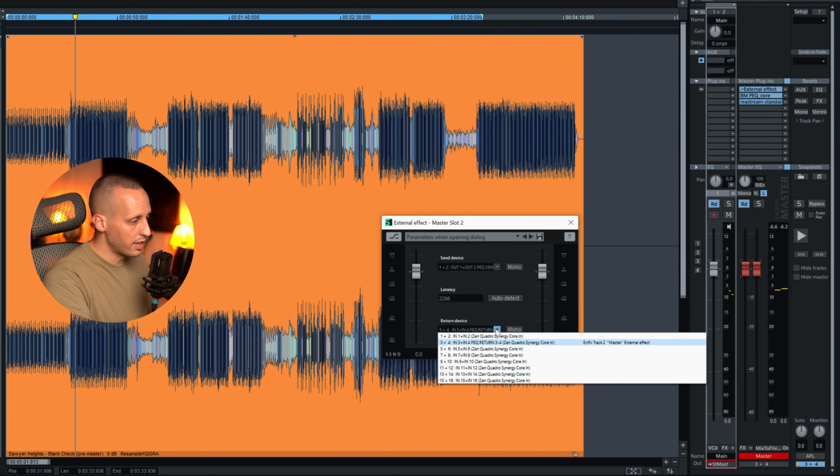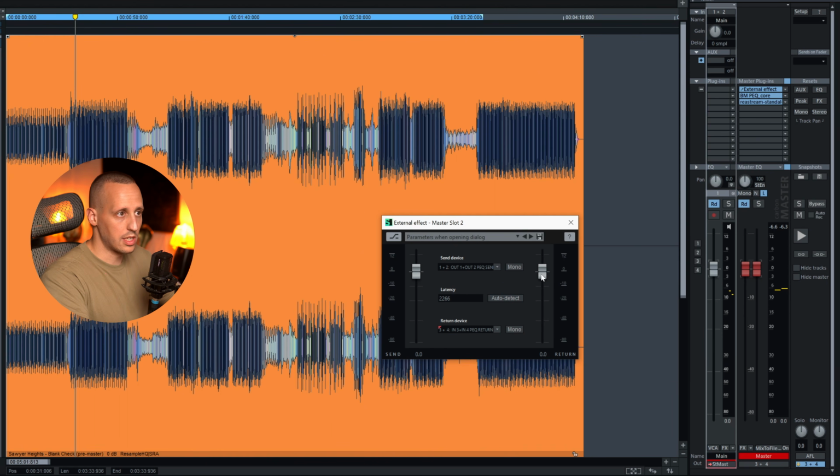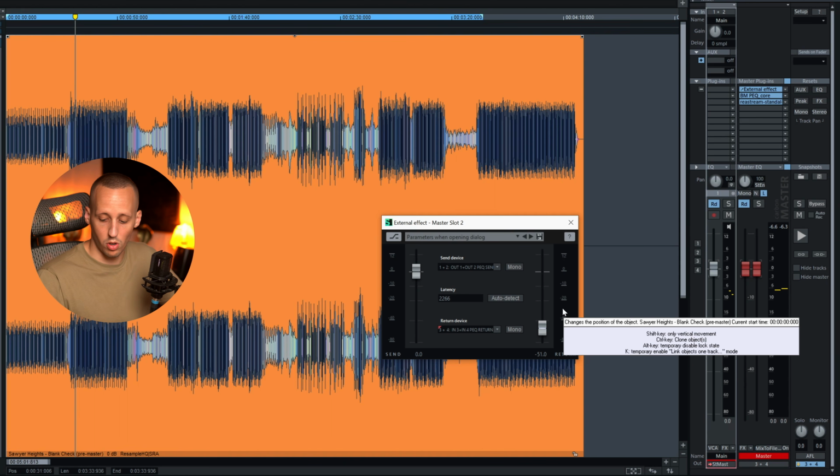Now on the return device, I have the 1 and 2, which I'm not using for anything, and I have the 3 and 4, which is the return. So from the PQ core to the interface. Now when you have this set correctly, by default this return level will be set to off. This is completely okay, so don't damage the gear and don't immediately slap this to 0. Go very slow, play the signal and see if you have any signal there, and also monitor how your gear reacts.